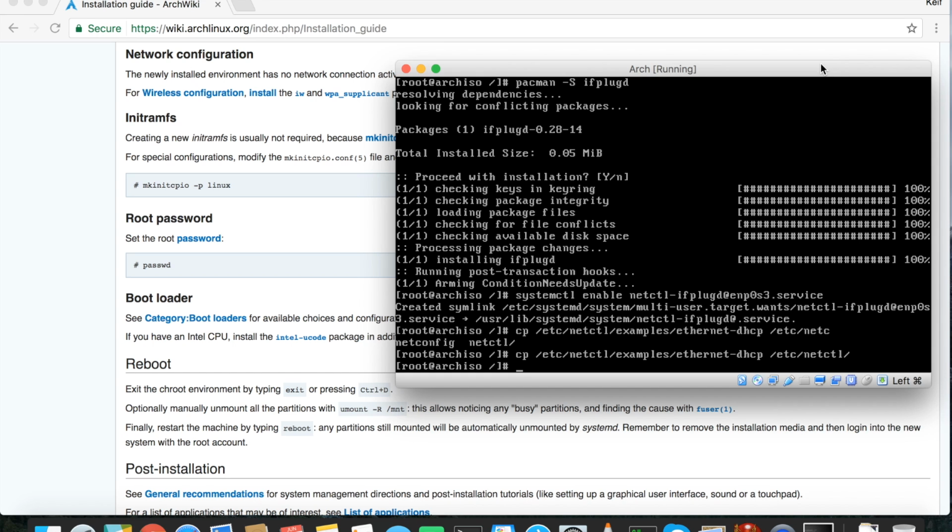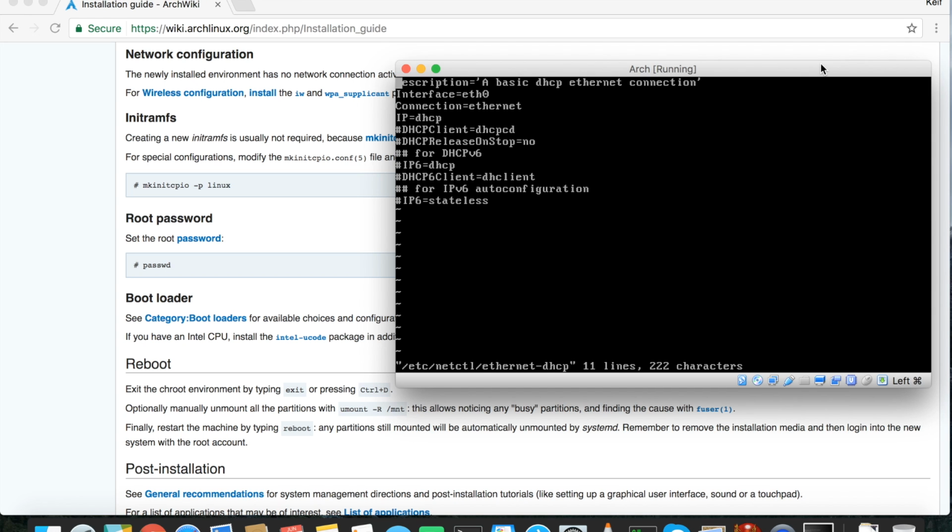So that's now made a copy of it, and I'm going to show you a little handy shortcut here in Bash. I'm going to do vi, and then exclamation mark and $, which basically says we want to take the last parameter passed to the previous command, which in this case was /etc/netctl, and then I'm just going to type ethernet-dhcp because that's what I want to append to the end of it, and that's now editing the file.